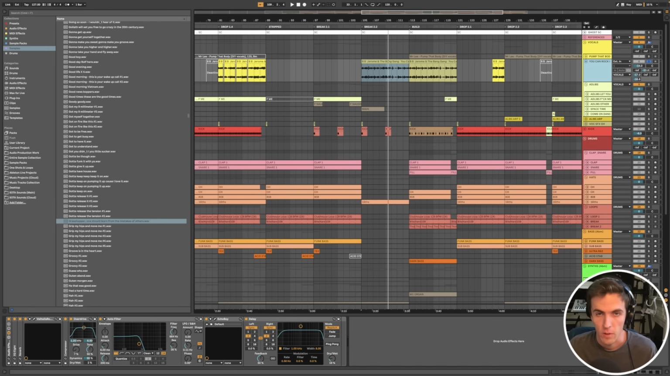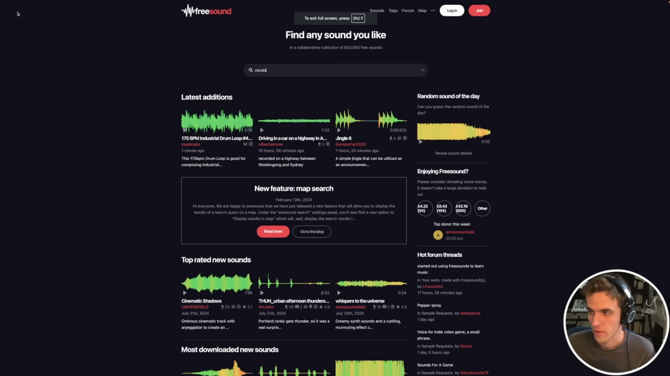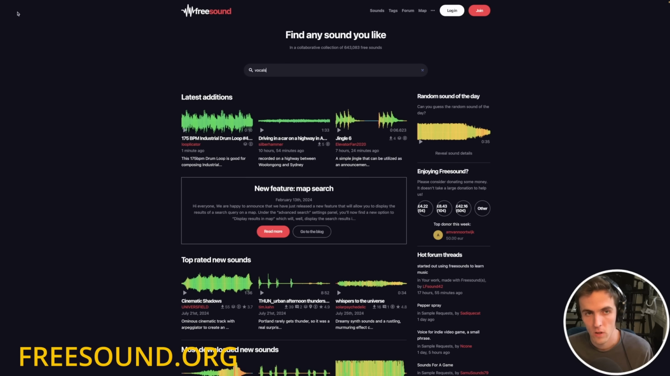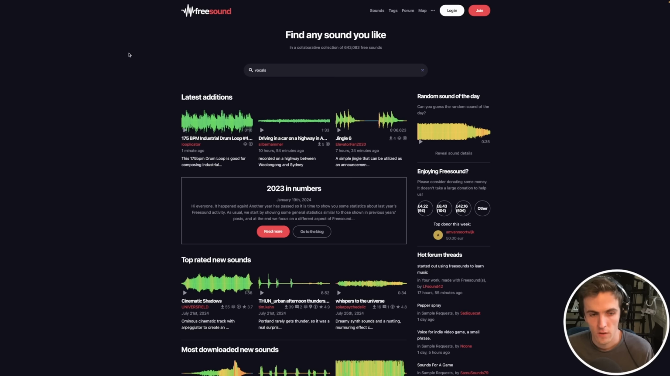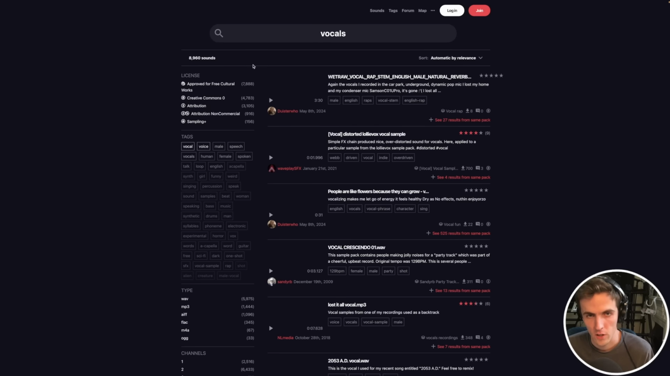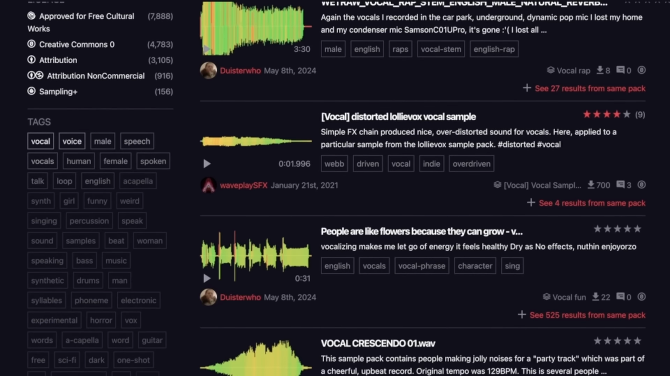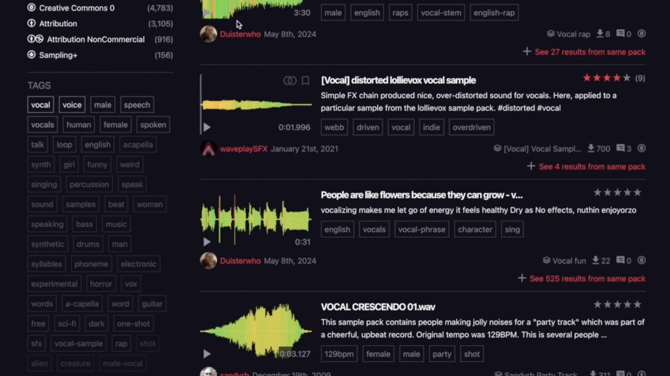The final vocal type I'll talk about is gonna be textures. So you can essentially think of these as kind of like the background vocals that aren't exactly clear in what they're saying, but they help to add a bit of depth to your mix. The first place I like to look for these vocals is a site called freesound.org. It tends to have a lot of like user submissions which are very unique. You can get all sorts of vocals really, but we'll see if we can find something.